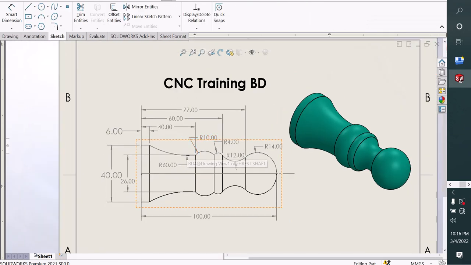Here is the dimension: total length 100 millimeter and maximum diameter 40 millimeter. Here radius 14, 12, 4, 10, and short distance 6 millimeter, 40 millimeter, 60 millimeter, 77 millimeter. Okay, let's try to make this.